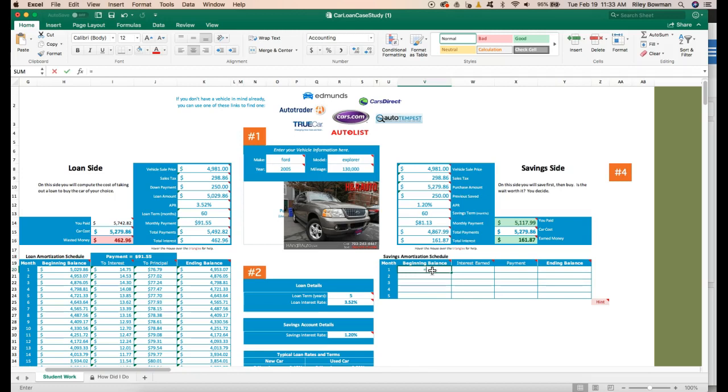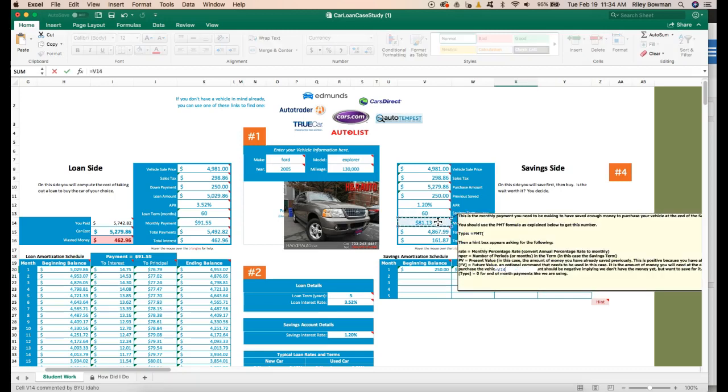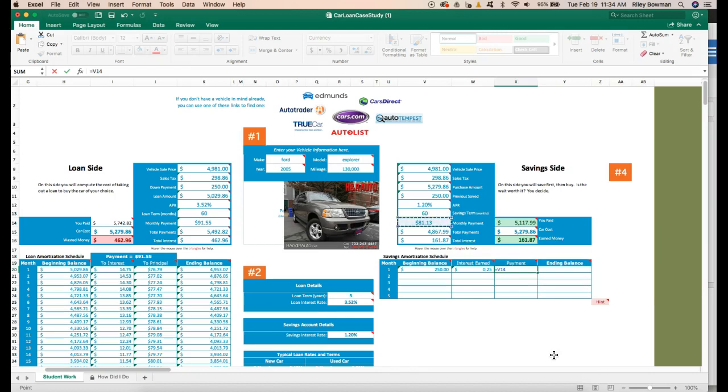The beginning balance will be how much I start out with, which is my previous amount saved. The interest earned, I am going to be earning the 1.2 divided by 12, and I'm going to be multiplying that to the balance in my bank account, just like we did over on the loan side. And the payment I'm going to be putting towards it is $81.13. And again, I want that to always reference that monthly payment there.